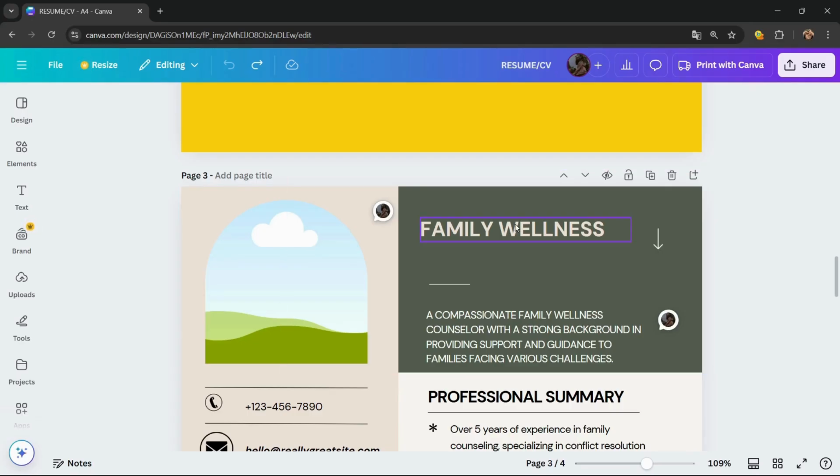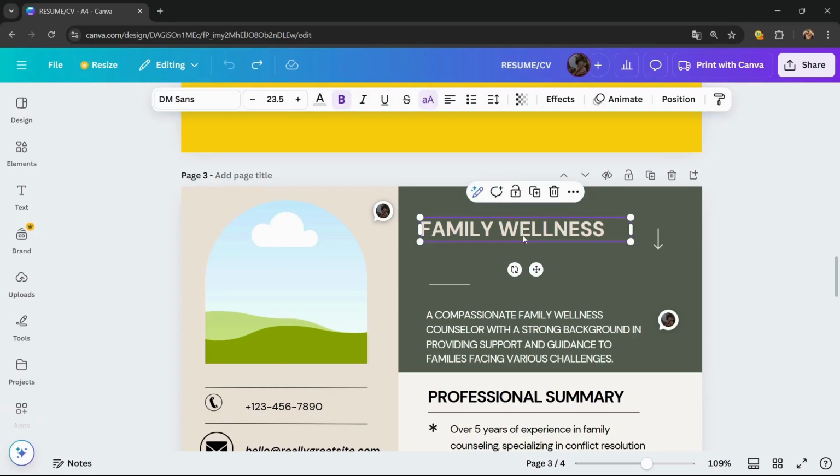And for the second option, you can do it by using your keyboard. Click on the specific text you want to duplicate, then hold the Control key and select the C key on your keyboard to copy it. And then to duplicate it, hold the Control key again and then select the V letter on your keyboard.